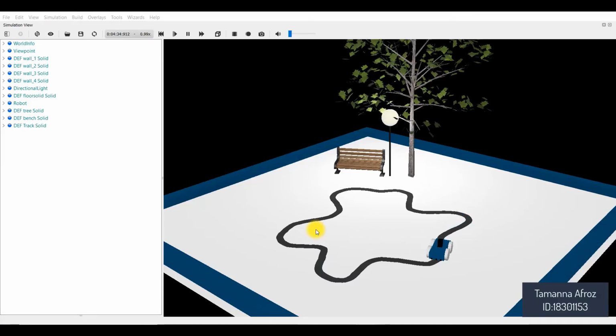Welcome to our project Line Follower Robot of CSE461. As you can see here, the robot is following a line. Though we collectively made this whole project, here I am talking about the part which was done by me especially, which is creating this whole world.